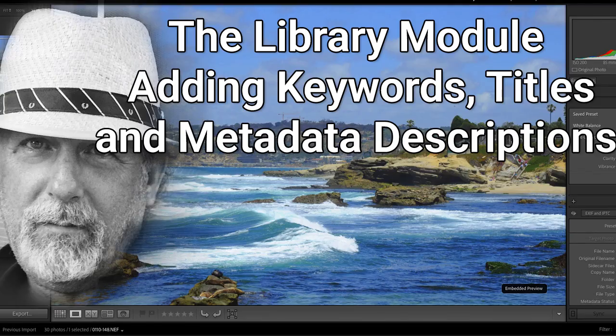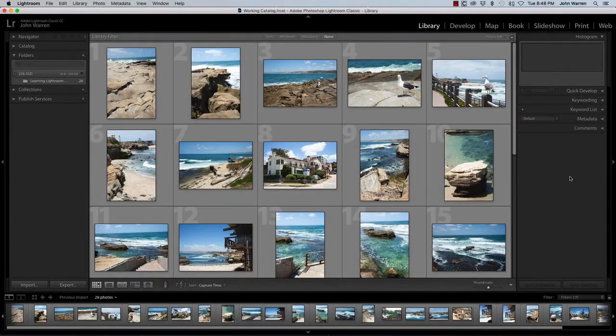Adding keywords to our images is somewhat important as far as I'm concerned. Adding keywords to your images will help you find your images in the future a lot quicker than just, oh, I think I shot at this point or that point. Also, adding titles to your selected images will help you when we're going into the book or the slideshow or the print or web modules.